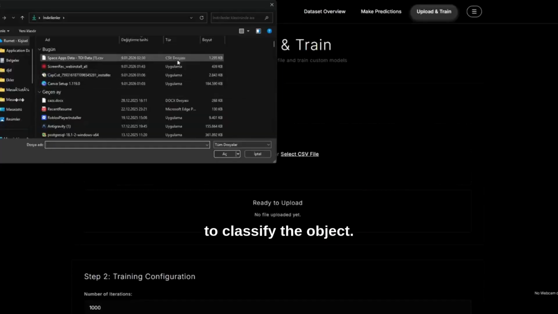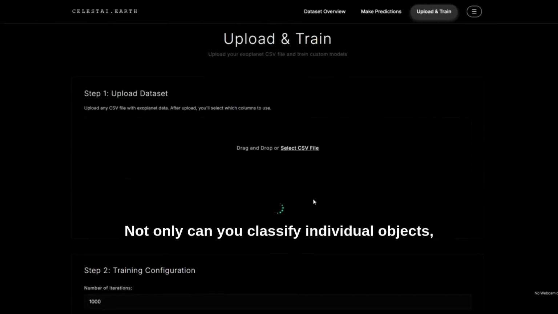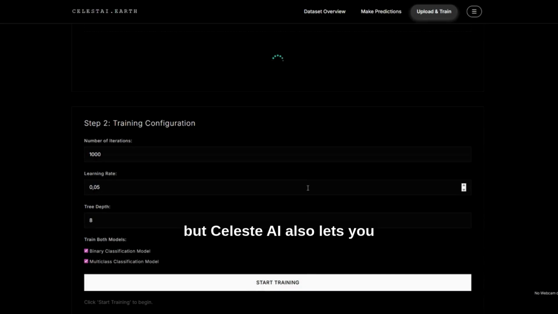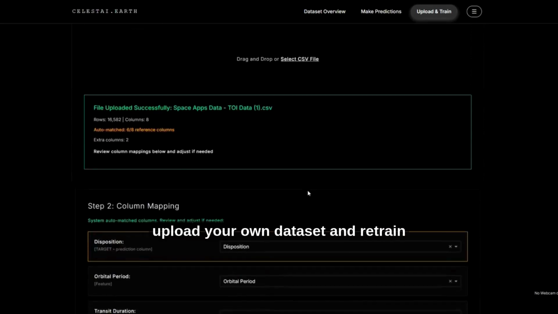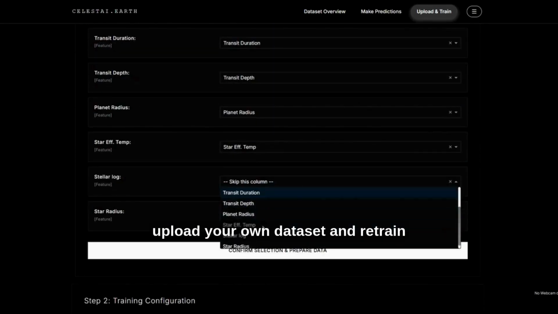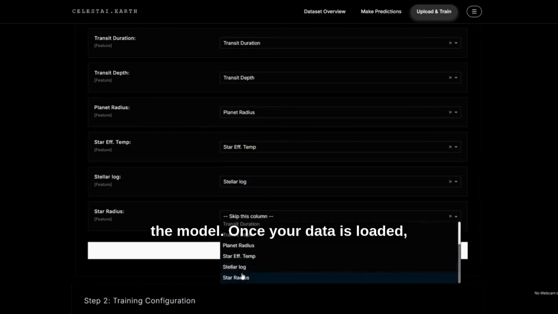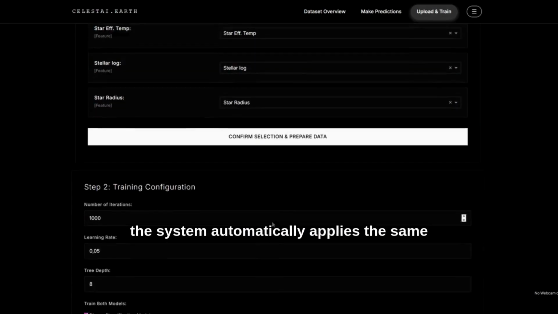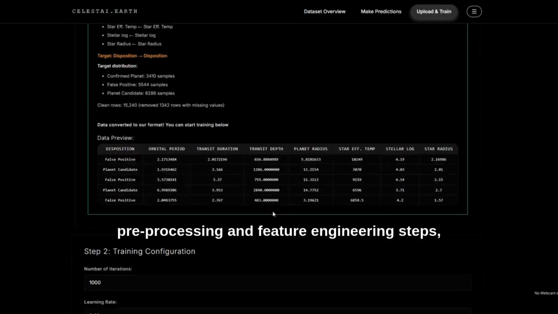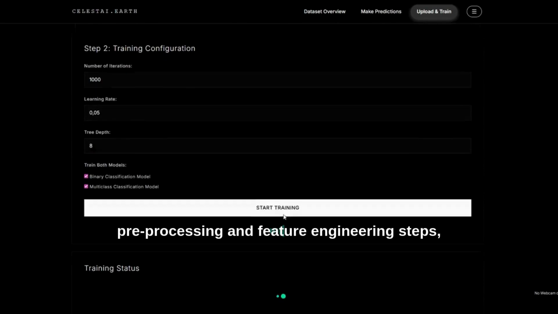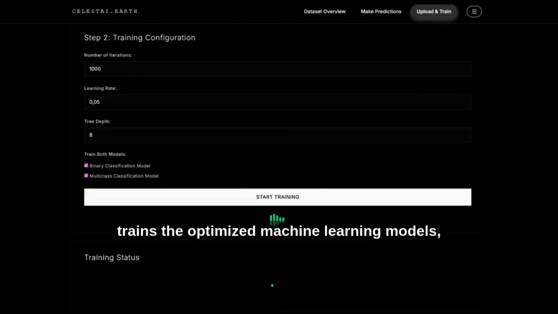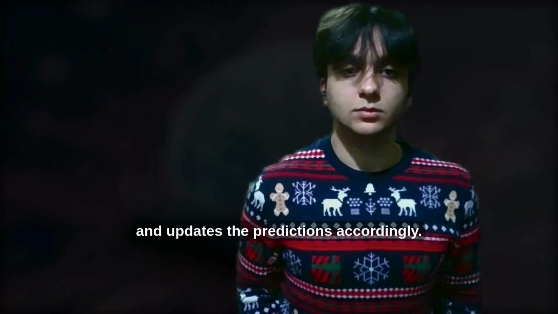the object. Not only can you classify individual exoplanets, but Celest AI also lets you upload your own dataset and retrain the model. Once your data is loaded, the system automatically applies the same pre-processing and feature engineering steps, trains the optimized machine learning models, and updates the predictions accordingly.